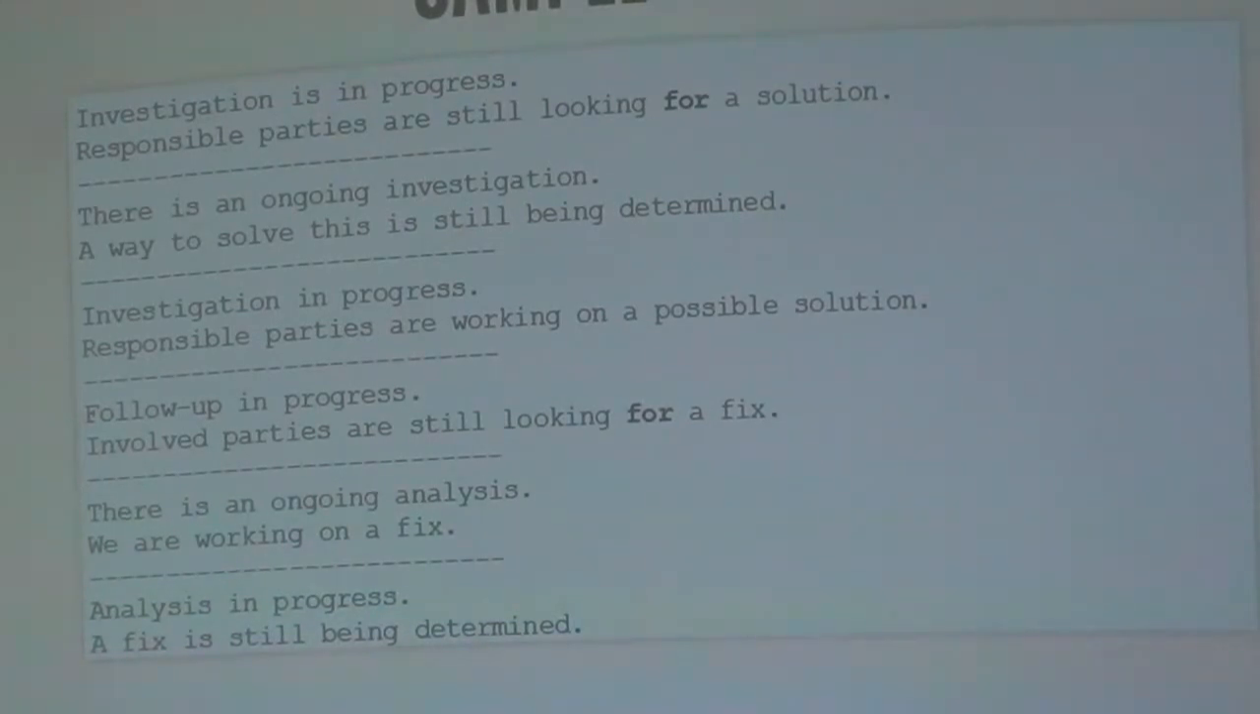There is an ongoing investigation, and the way to solve this is still being determined. 15 minutes later, you can post, investigation is still in progress, and responsible parties are working on a possible solution. In another 15 minutes, you can write, there is an ongoing analysis, and we're working on a fix. As you see, those are examples that are true in most of our cases. And they still provide a great solution to our first main problem, that we are required to post the status update every 15 minutes or so. Happy users? Yes, many happy users, and most of them within the management.